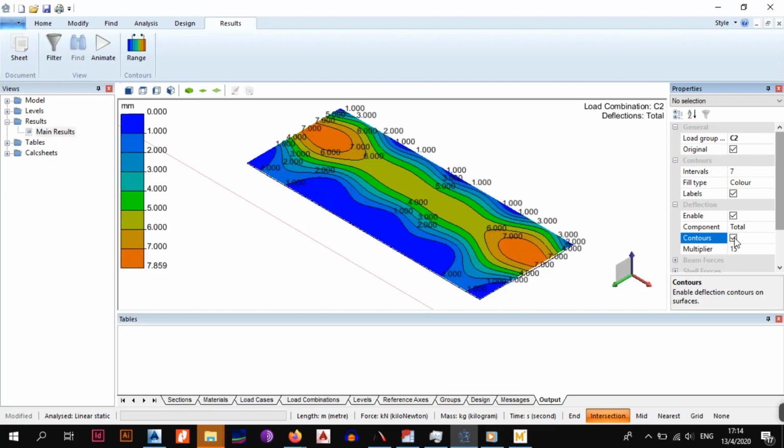Then when you click contours and then you click it, there, what are you visualizing? What you're visualizing right now is the deflection. So you have your 7 intervals, and the maximum deflection is always found at the bottom. In this case, it's 7.859, which is less than 20 millimeters. So we're good to go.